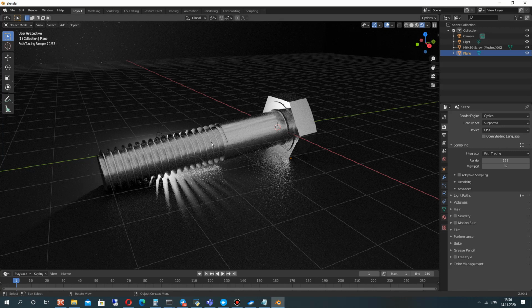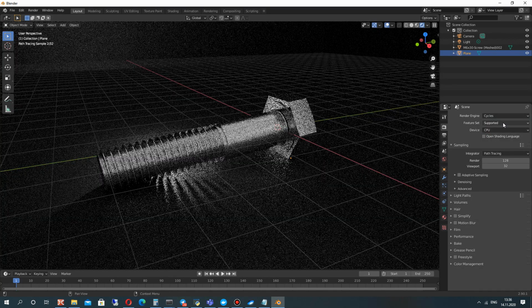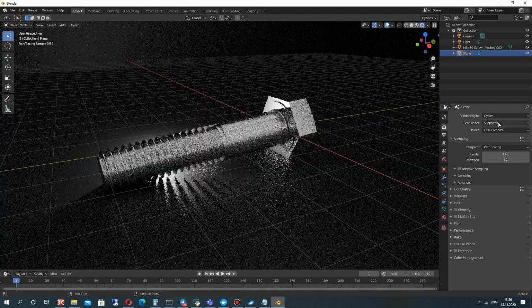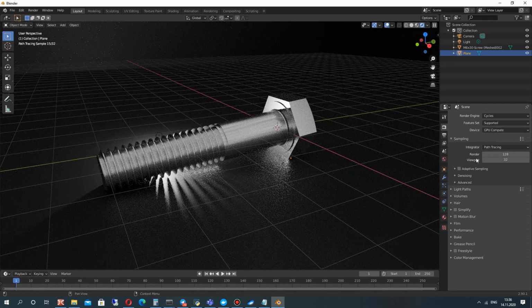After that you can set the position of this camera for render, and using Cycles you can also choose GPU or CPU. GPU in some cases will be faster if you have a good GPU, NVIDIA for example. And here you can set the quality of your image.